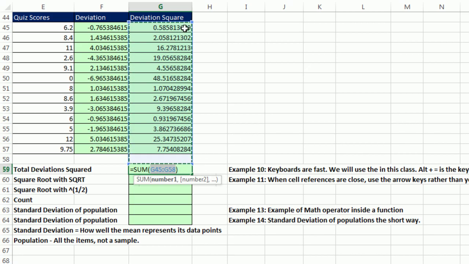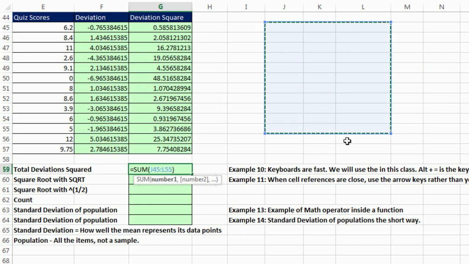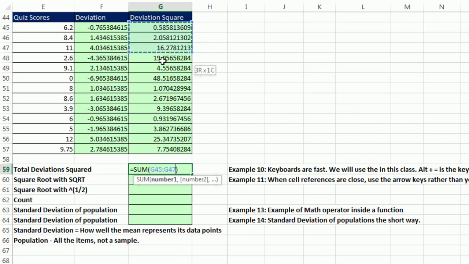The thing about the dancing ants is as long as they're still dancing, it doesn't matter how many times you try and correct the range. Just when you finally get it right, then you can hit Enter. But be careful when you Alt equals, be sure and look at the dancing ants and make sure they're in the right place.